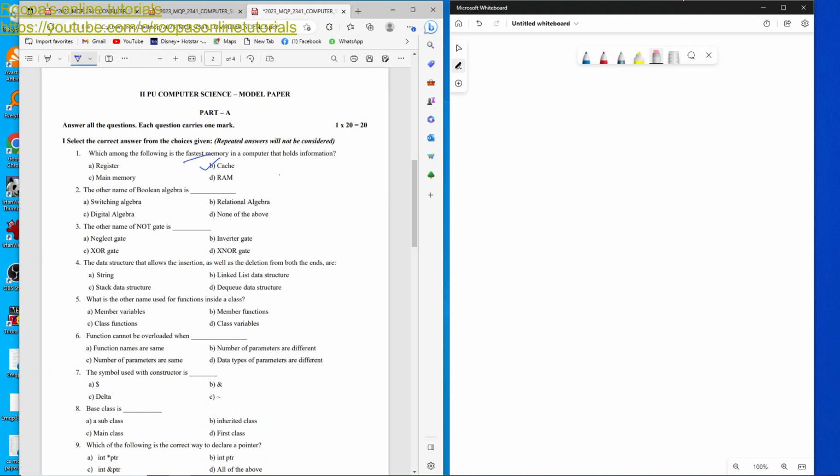The other name for Boolean algebra is switching algebra. The other name for NOT gate is inverter gate. The data structure that allows insertion as well as deletion from both ends. So if both ends are allowed, insertion happens from this end and deletion happens from the other end. It is a DQ data structure, because insertion and deletion can happen from both ends.